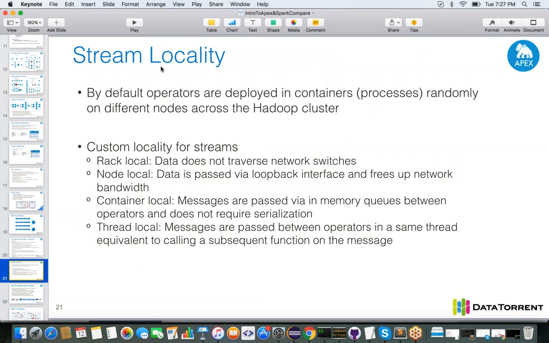Let's take a look at stream locality. Stream locality is the ability of operators to be co-located in a way. The default locality that we saw earlier — there are 4 types of localities really. Your operators could be rack local, meaning data doesn't have to go across a network switch. So 2 operators running on the same rack.